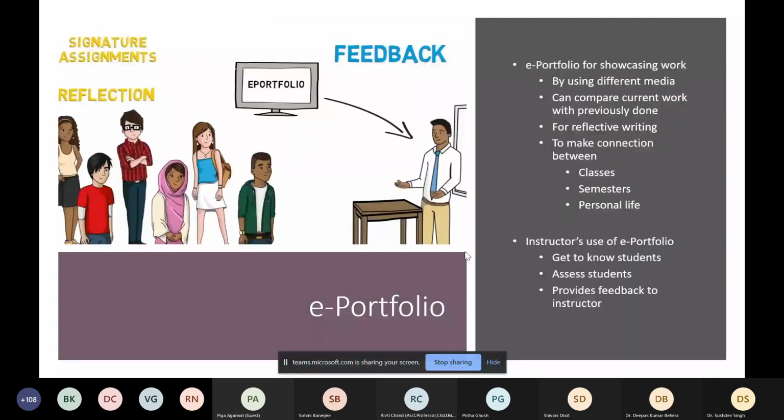E-portfolio can also be used for showcasing your work, and while showcasing the work you can use different media. You can compare your present work with the previous one. You can do reflective writing, which is the integral part of blogging. You can also make connection between your classes, semesters, and even personal life.